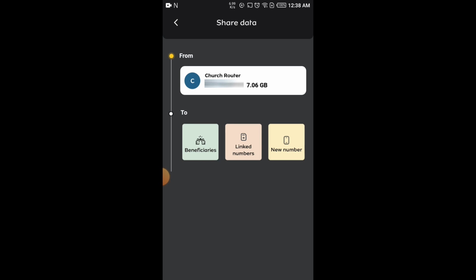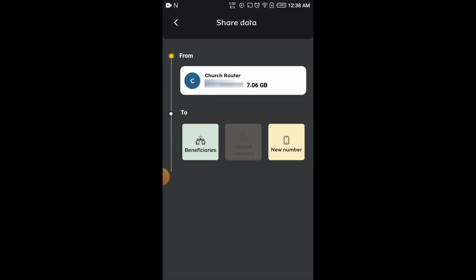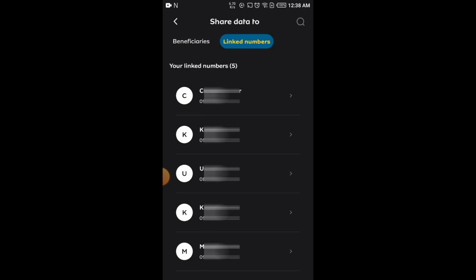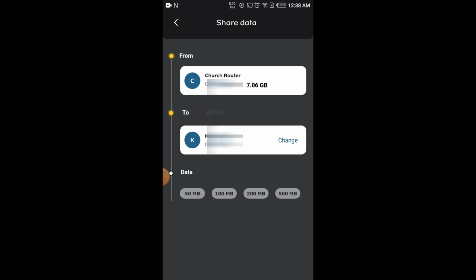If you have a number you want to share to, you can click on this to enter the number, but I'm not sharing to any number, I'm sharing to my linked devices. So I'll just click on this. Now select my MiFi, which is this, and you see it's telling me okay, that's selected from my router to my MiFi, and asking me how much data plan. So you can select whichever one you want.